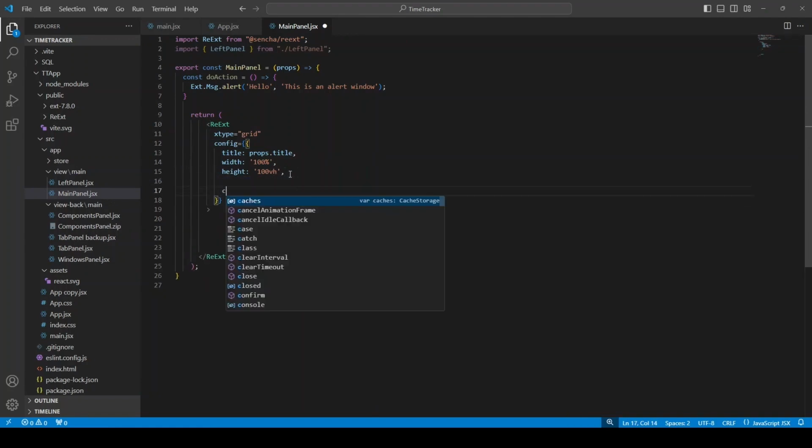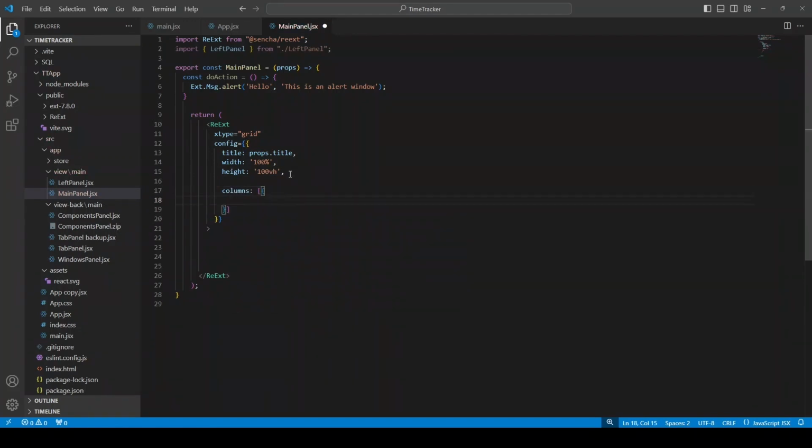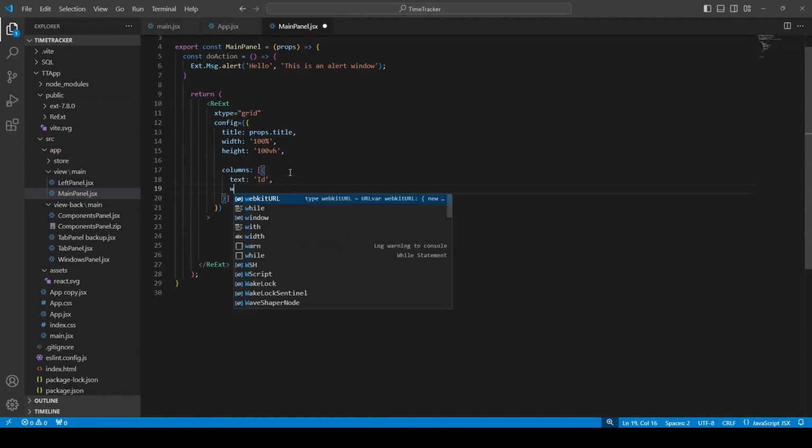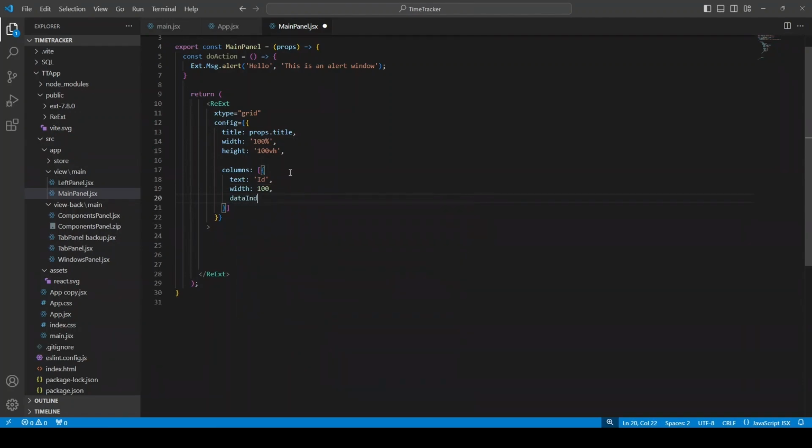I'm going to create some columns for this grid. That's an array and it's gonna receive different objects. For example, I want an ID. I'm gonna give it a title by using the text property. I can give it a width. Have to give it a data index. This is how the data is gonna come from the backend. This is the name of the field, or however I'm calling the data when it gets to the front end. And for now, that's it.